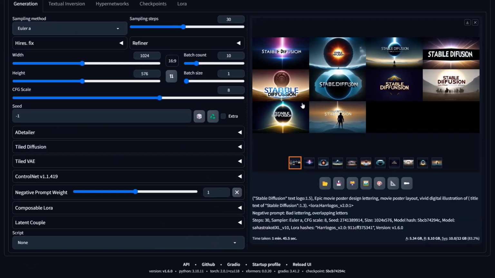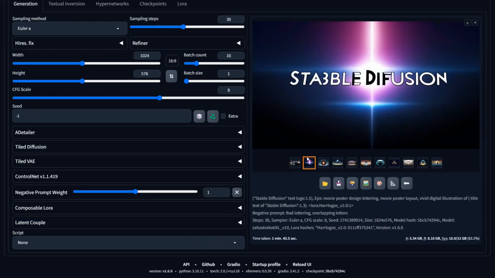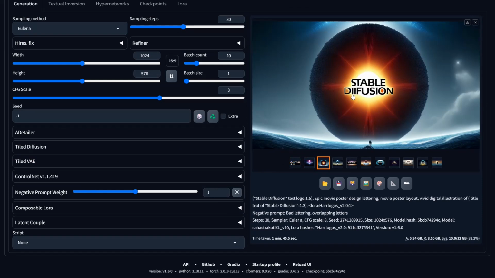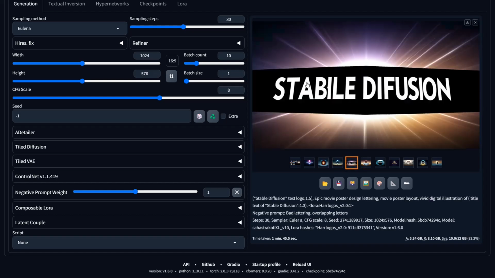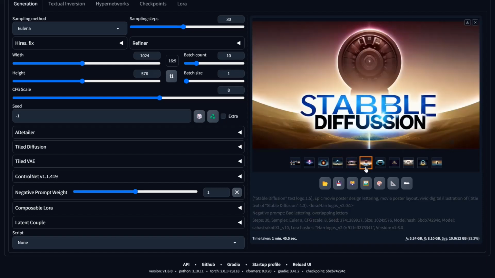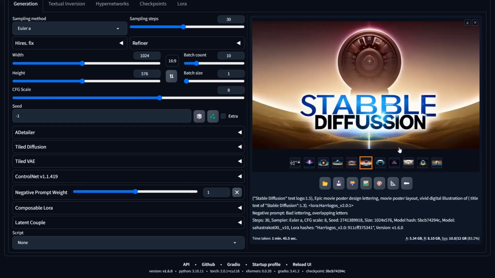Okay, so it's done, and let's just go through these. Now, I don't think any of them got the wording exactly right. Some of them did get stable right, and we got real close with this one. You could probably do an in-paint on that one, re-render it. Stable diffusion. Again, missing the double F. Everything else looks great. It's just a cool picture. Stable diffusion. But you're getting the point here.